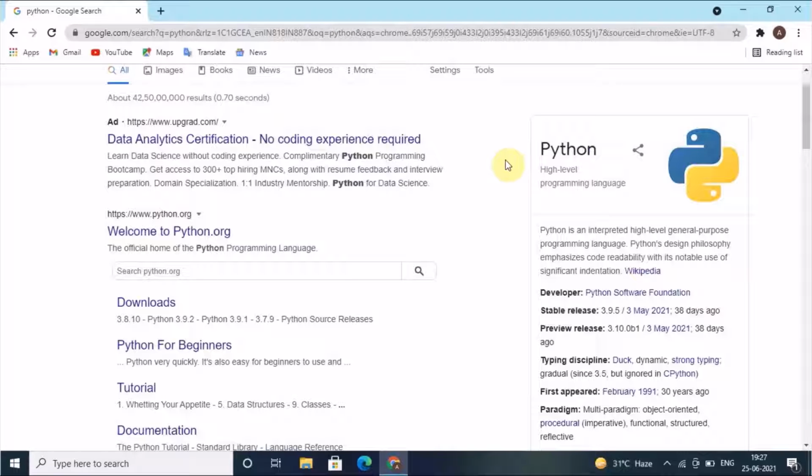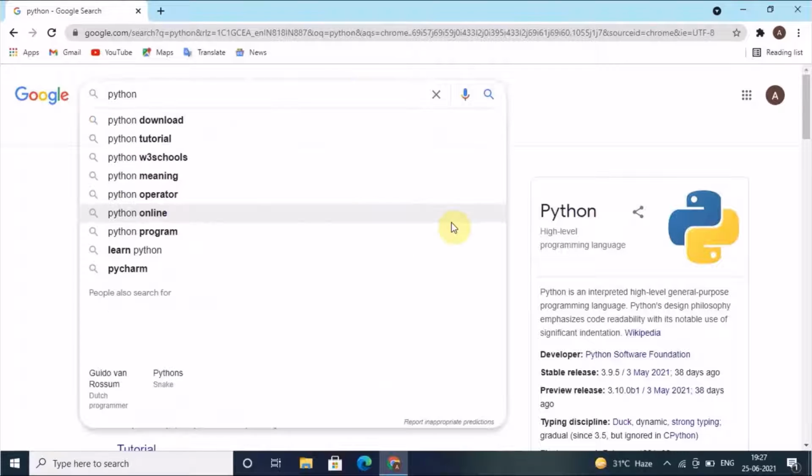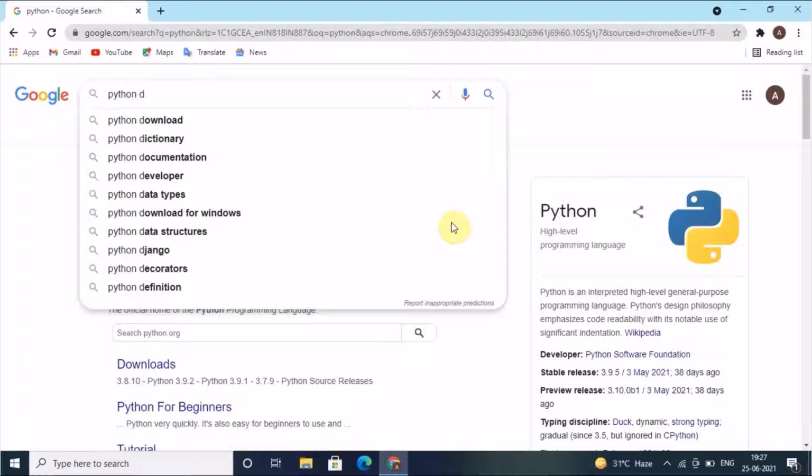We should learn Python for many reasons. Like we can make apps from Python, websites, and many other things in Python. So to start Python, we first download it in our system. So to download Python, go to Google and search Python, download Python.